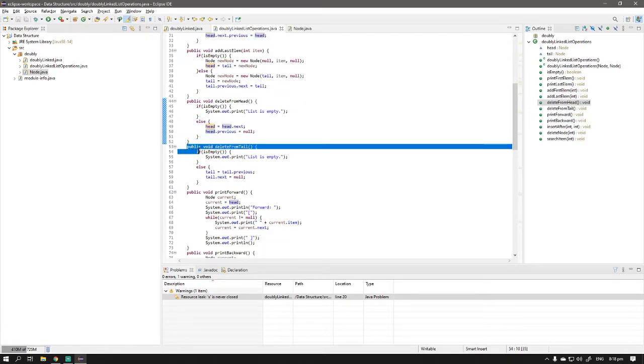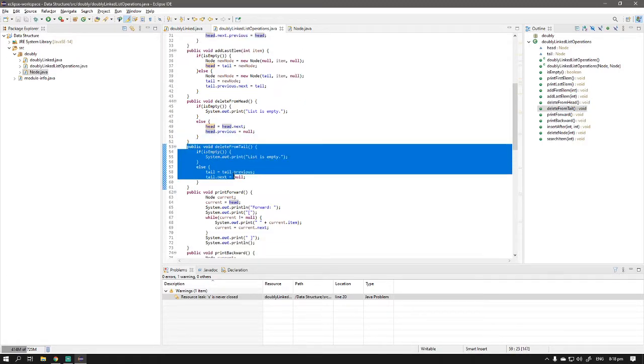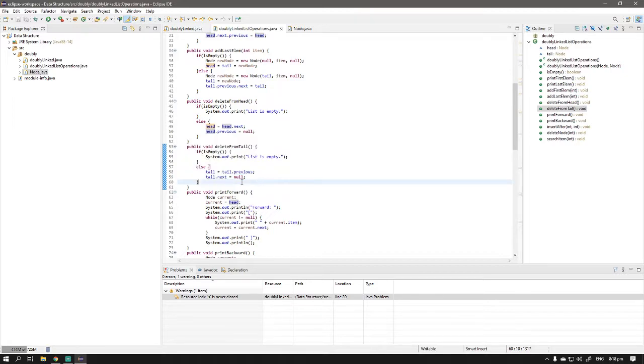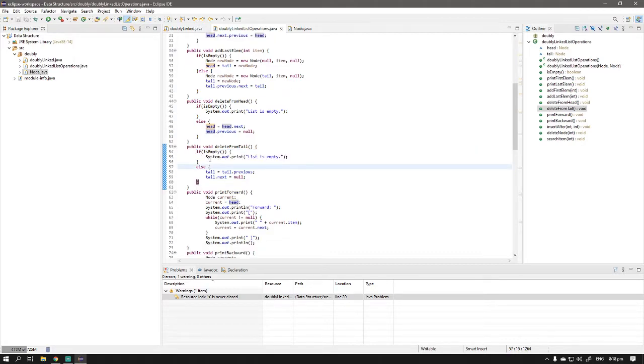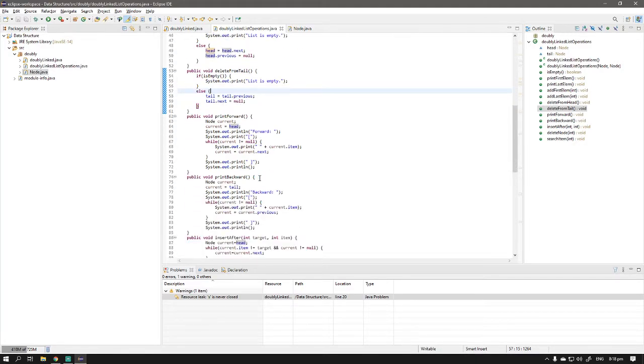So next is the public void delete from tail. Deleting from tail is also checking if the list is empty. If it's empty, print list is empty. Else, tail equals tail previous, then tail next equals null. So we're gonna delete from the tail.